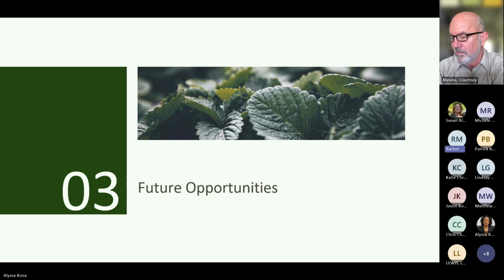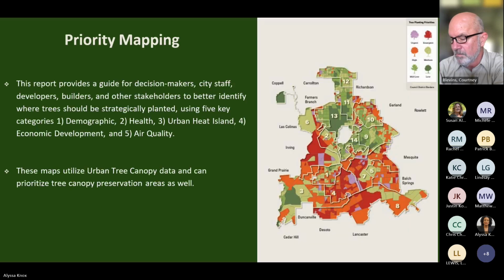Finally, we are going to discuss a few future opportunities in our region. Next slide. The Texas A&M Forest Service, the Texas Trees Foundation, and North Central Texas COG have a goal for a regional UFMP. North Central Texas COG has applied for an implementation grant to support a regional greening project, and they are waiting to hear back about funding award status.